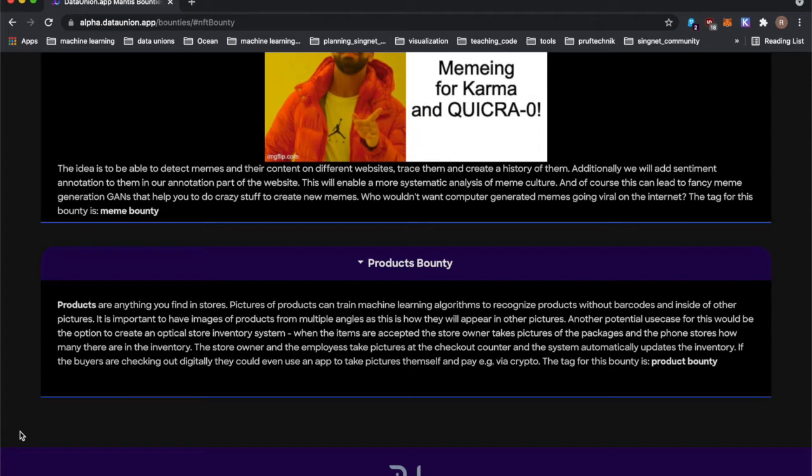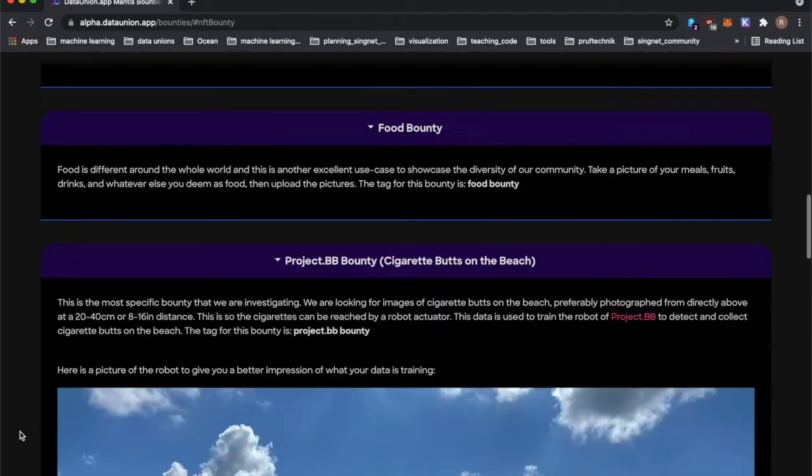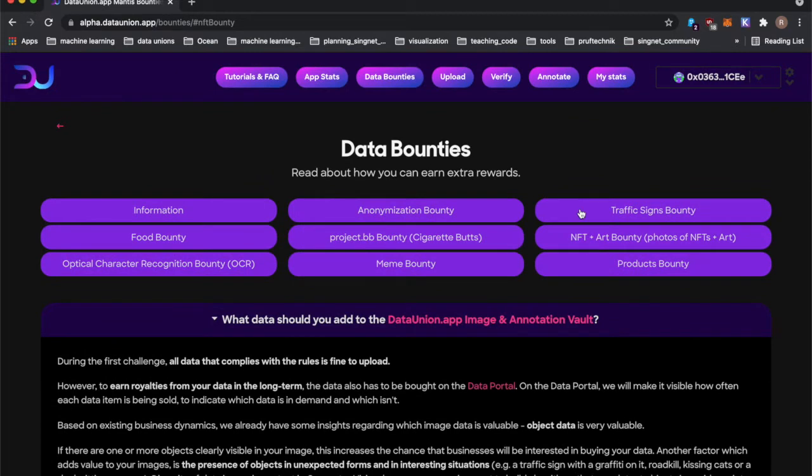On the other side, products are also placed a lot in different other images, so it's also always useful to be able to detect products. Okay, so that's it about the website for now.